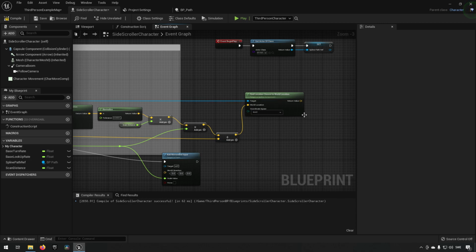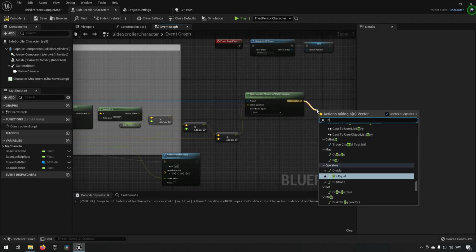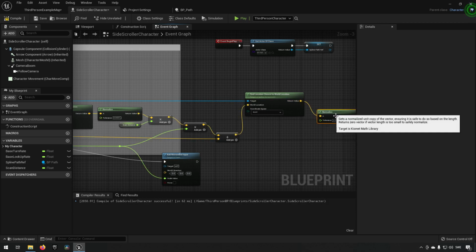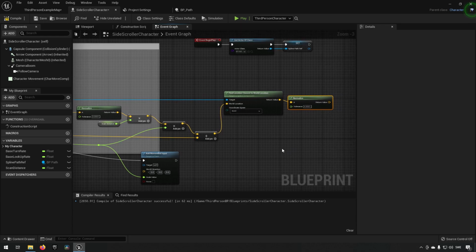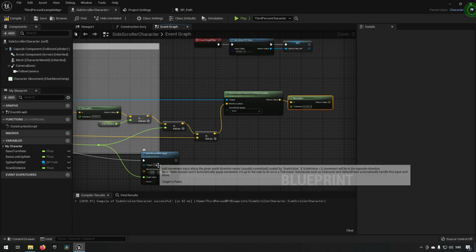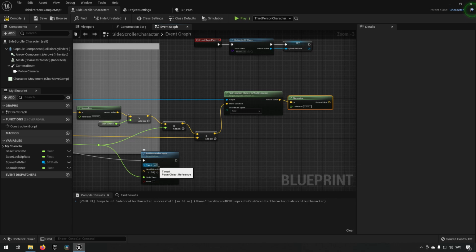Now we want to normalize this again. And the reason we do that is we now have a location where we want to move towards, but we need to have a normalized vector because the direction here is a normalized vector, the one that decides which way we're actually going. So that's why we're normalizing that. And this will be the result that we actually put into the world direction.